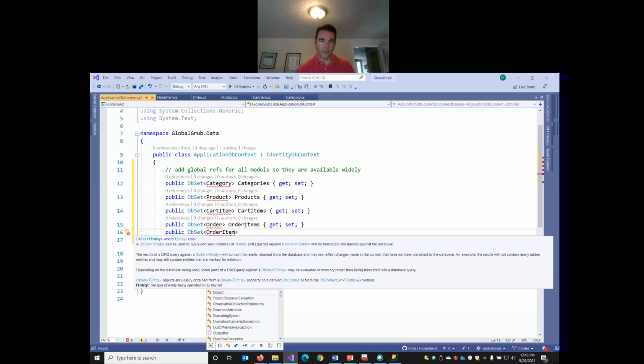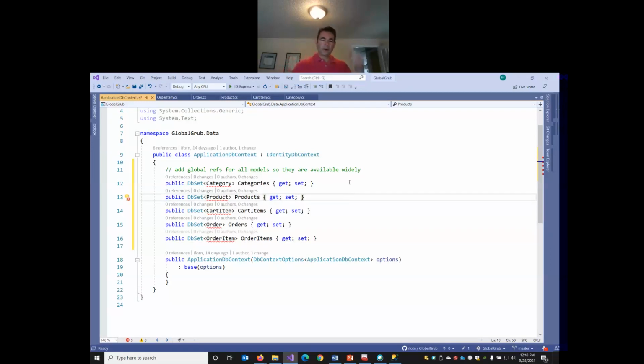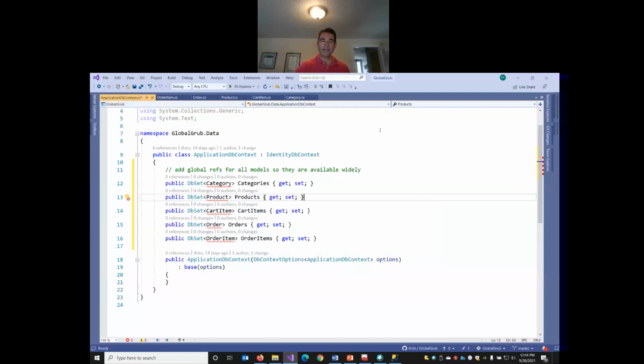Whoops, this should just be orders. So here are our 5 public DbSets. We can use these to perform CRUD operations in our database.